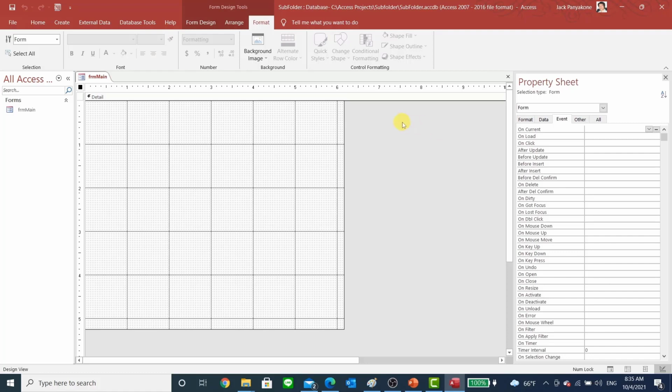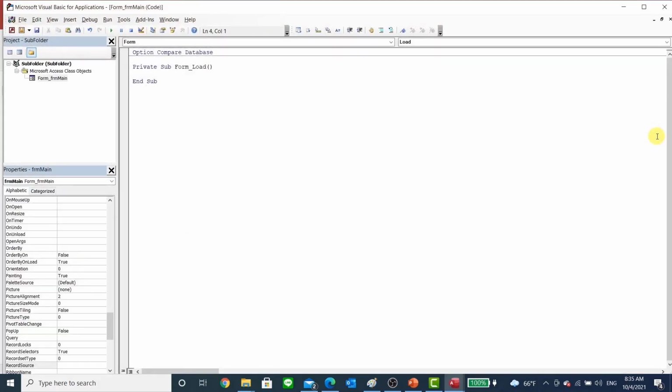Okay, let's exit out. So click on this space right here, and then go to event and onload. This onload event here means after the form has been opened. So make sure you do things in the onload, not necessarily on the onopen.